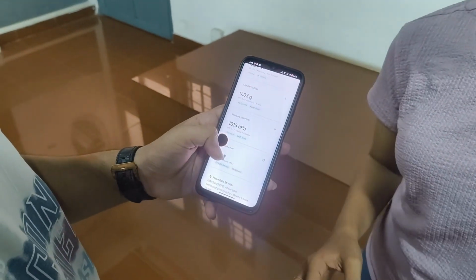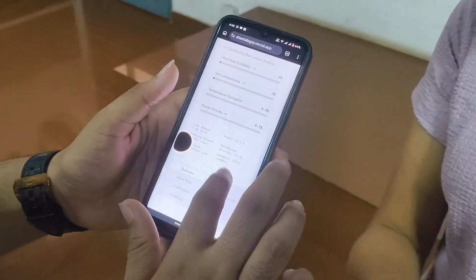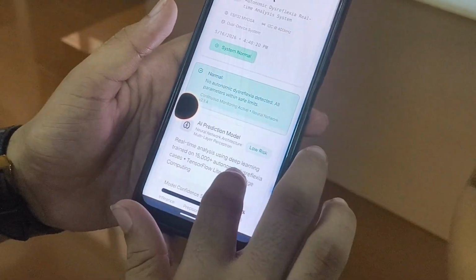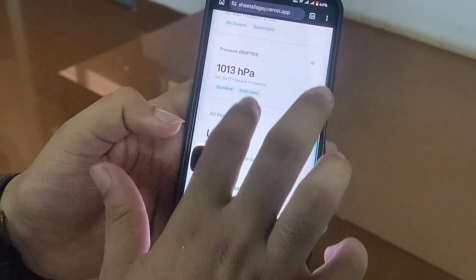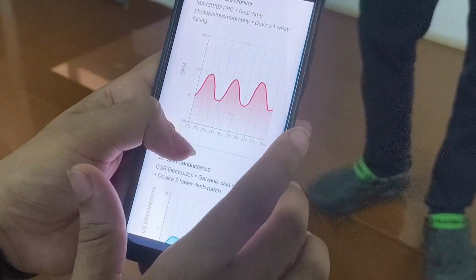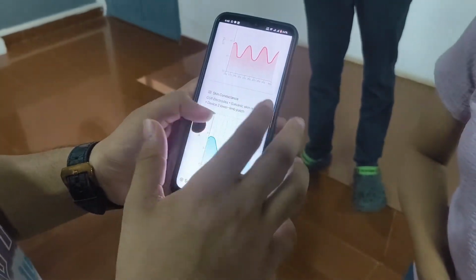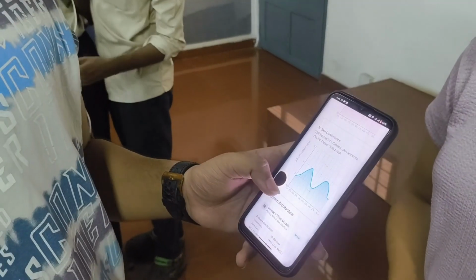We are predicting it. This prediction system always helps in better prevention of it, and also in finding a faster relief method. Right now we can see the AD risk is low, and the pressure is this much, and all the readings are written here. For full transparency, this is the heart rate monitor, so we can see the heart rate here. None of this is hard coded. Everything is streamed real time from our ESP32.